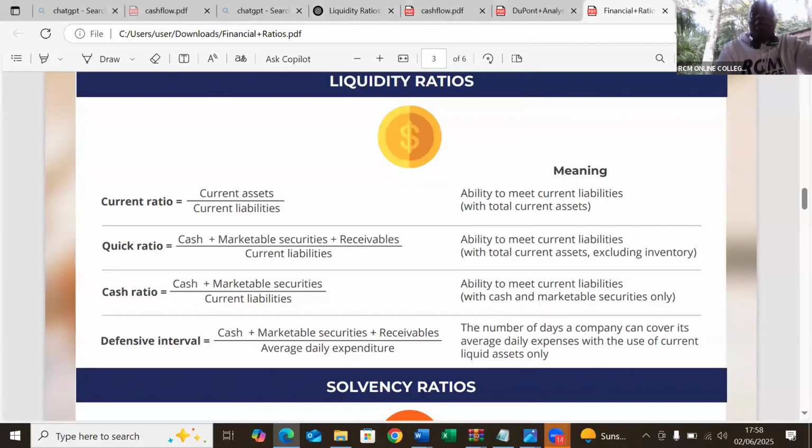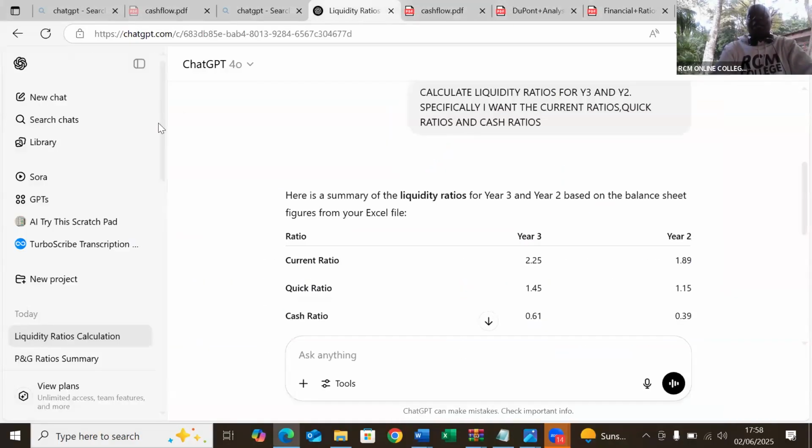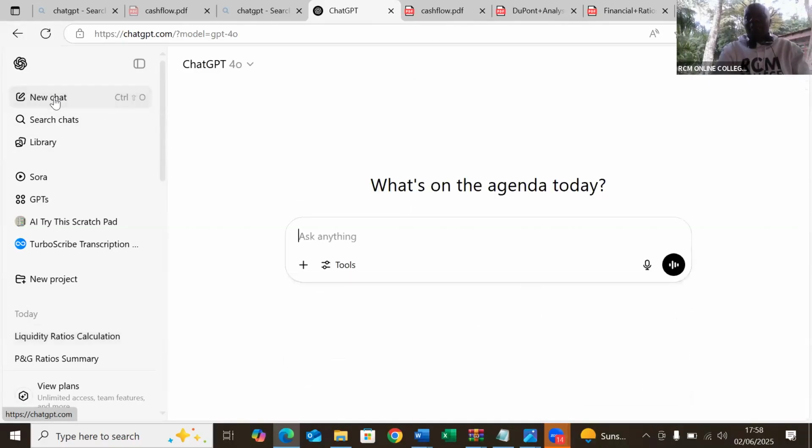ChatGPT. So ChatGPT, ladies and gentlemen, what are we doing here? You come here. So we have here the liquidity ratios. It will be very important for you because you have other things and you would want to track what you normally do on ChatGPT. It is important for you to always start a new chat. Don't continue here. Always start a new chat so that ChatGPT can be saving for you. So in this case, new chat.